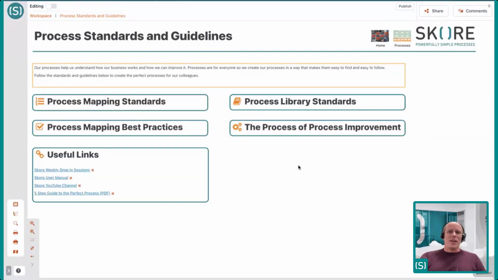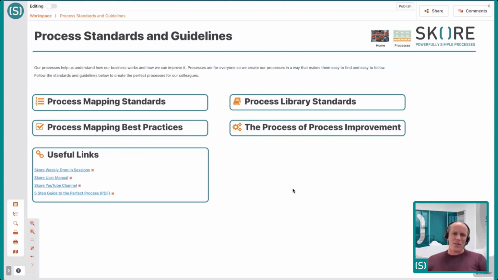What I'm going to share today is a basic template that we've put together that will be available for teams to take, adapt and use in their own workspaces. As you'd expect, we've put it together within a process within Skore. What we've aimed to do, like everything, is keep it really, really simple, so as not to overwhelm people with lots of information.